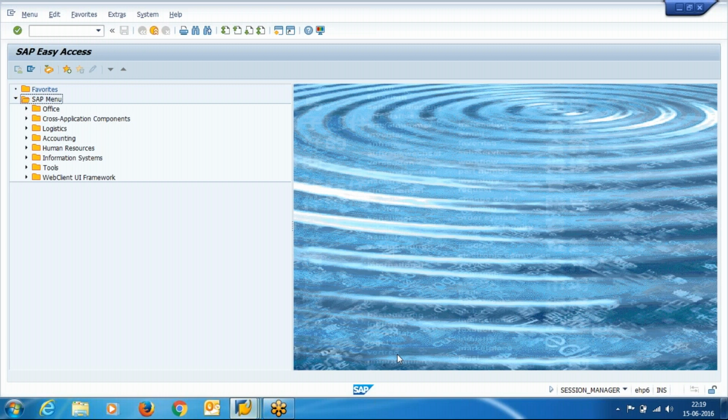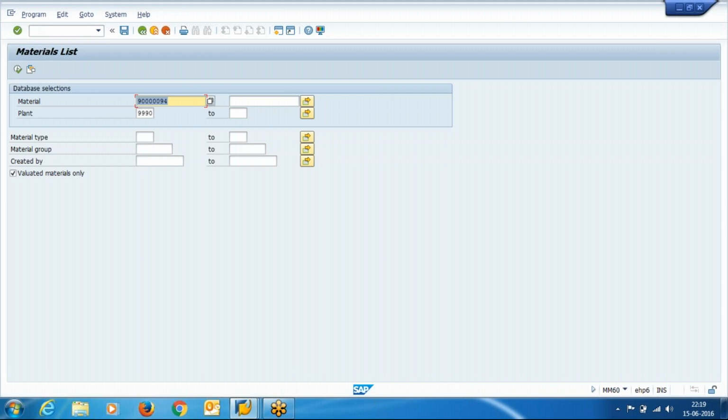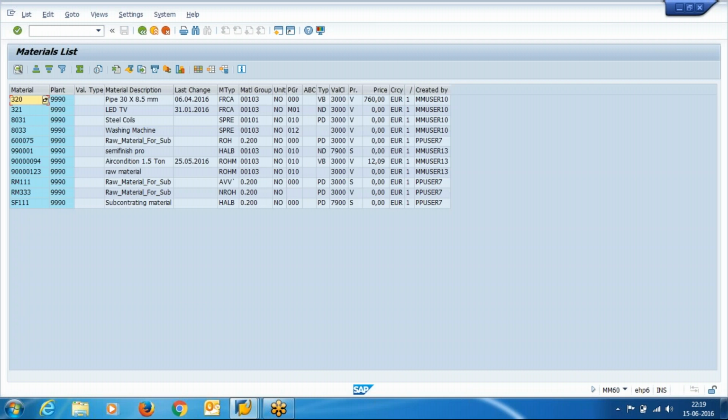So I'll just show. Let me check what material we have. Here we have all materials in numbers only, it means I can transfer any material to any material. So I'll do one thing. I'll transfer this air condition to raw material.